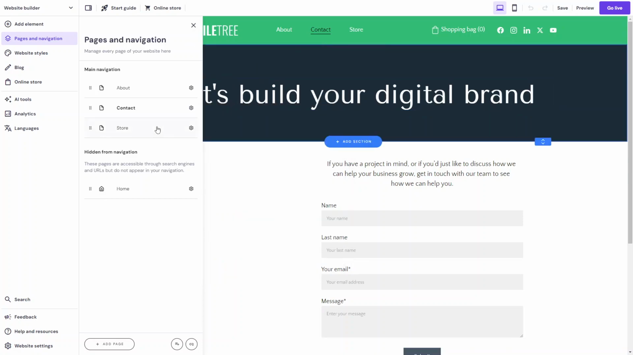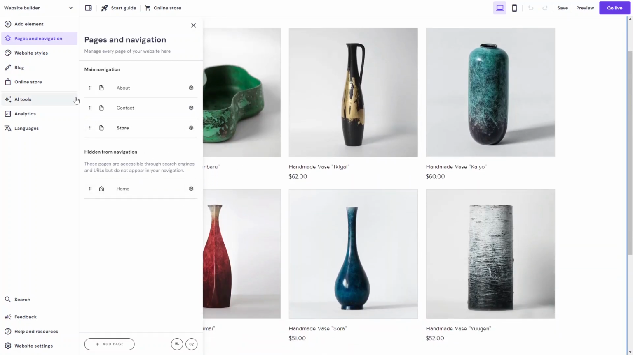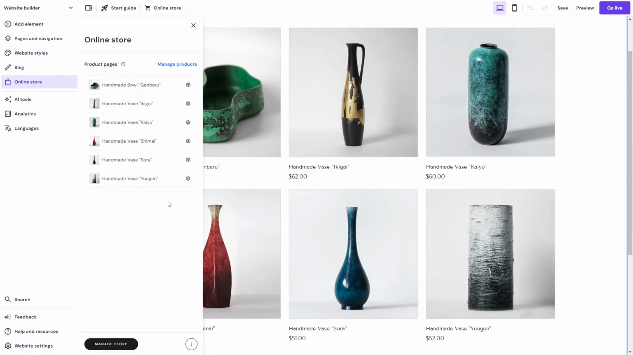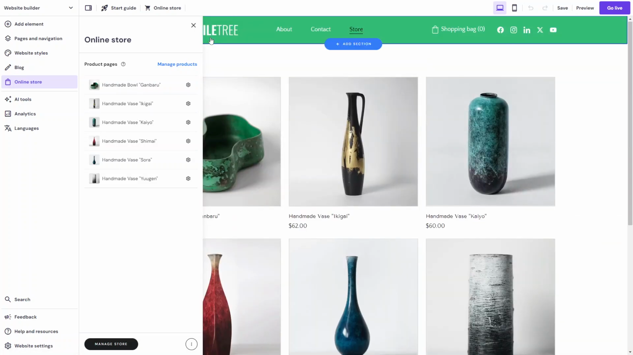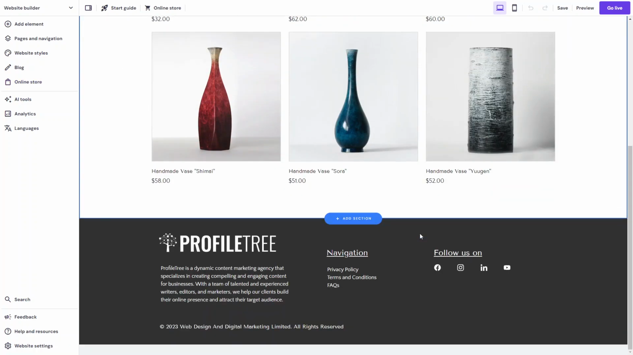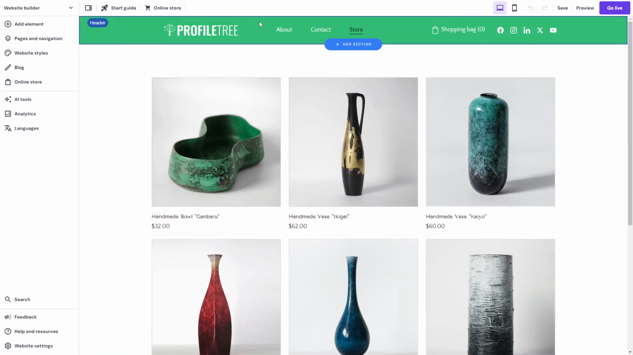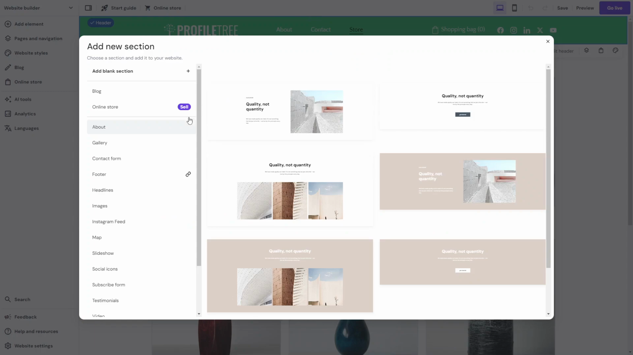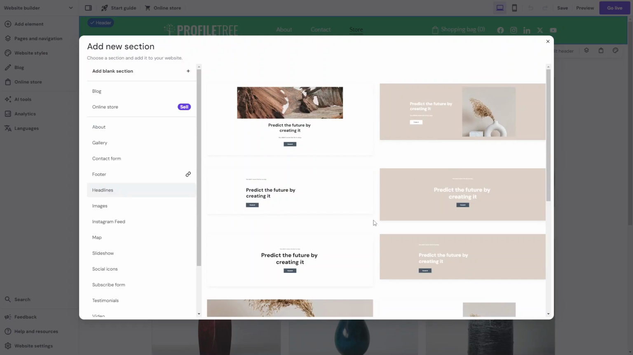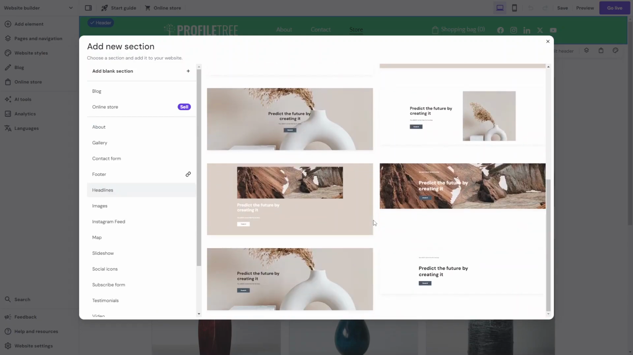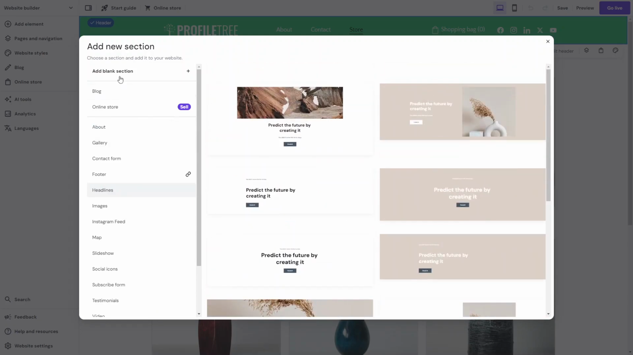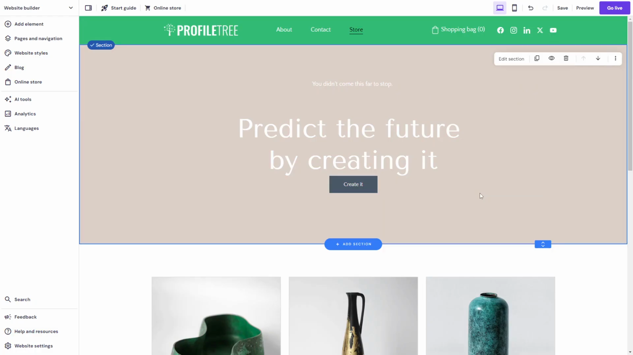There we go. So we have our store section, and you can see if you go into online store, we've got our products all in here. These are all just placeholder products that are currently here, but what we're going to do is design the store page a little bit to add a bit more content, just make it a bit more human friendly. So we're going to click on add section, and you can again just see what sections look good and add pre-designed sections, or you can add a blank section. We are going to actually try adding in just this blank section here.